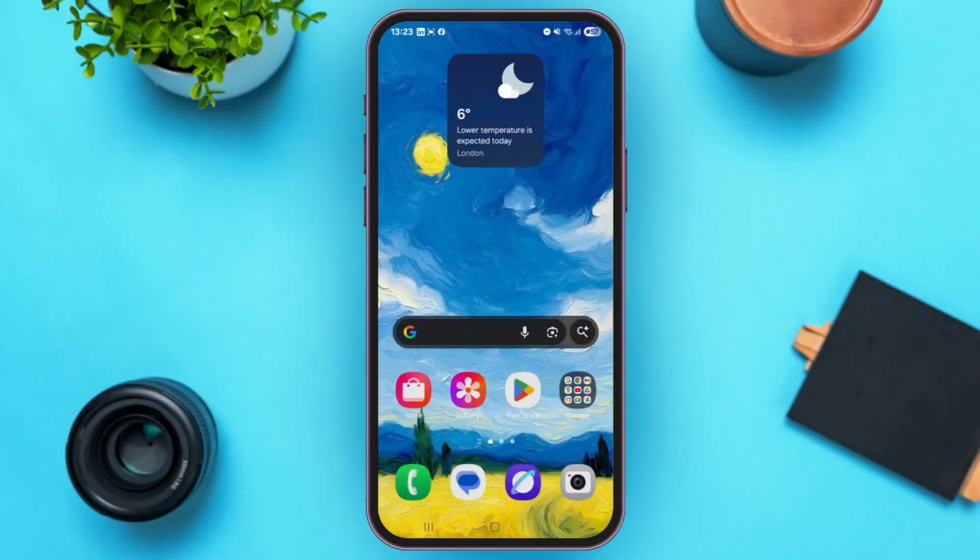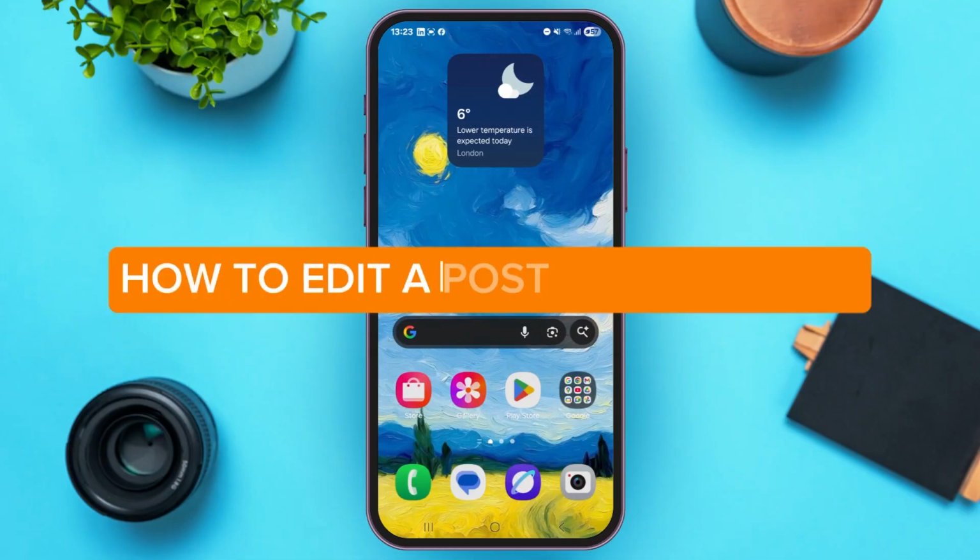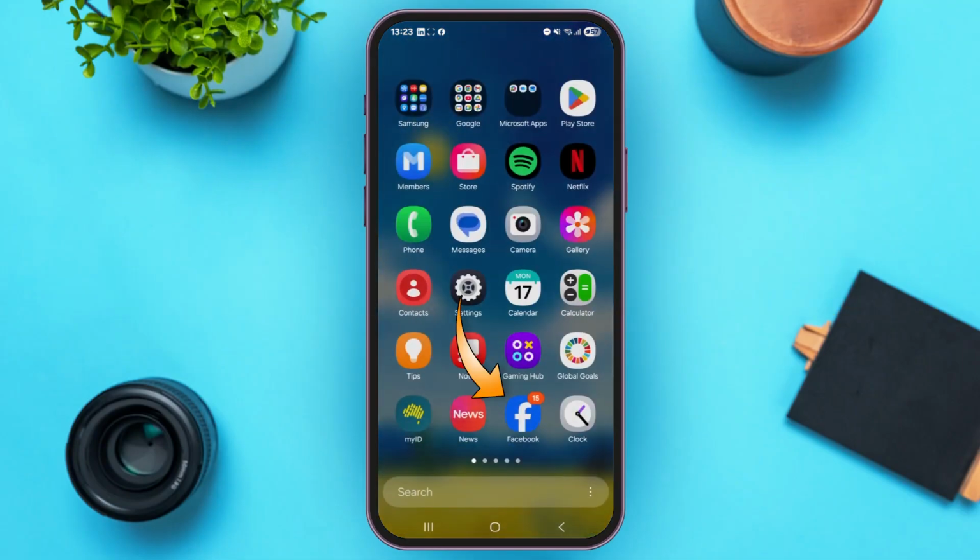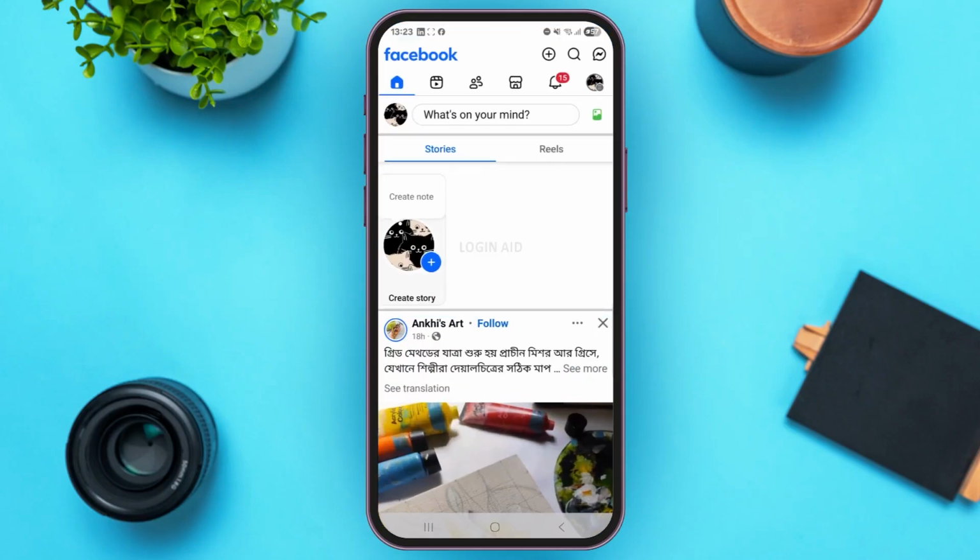And in today's video, I'm going to guide you through how to edit a post on Facebook. So first of all, launch Facebook application on your mobile devices. Make sure that you are logged on to your Facebook account.